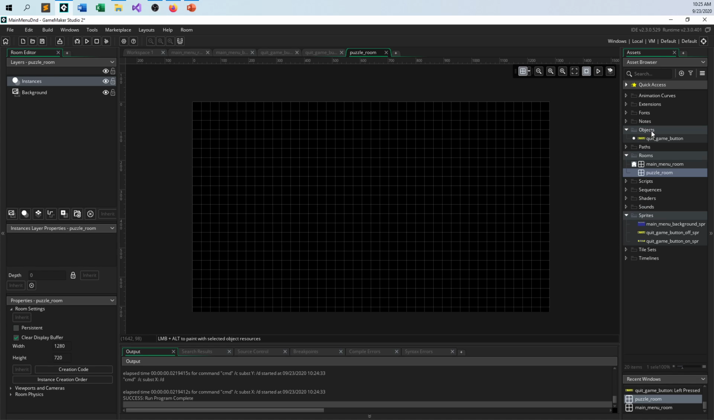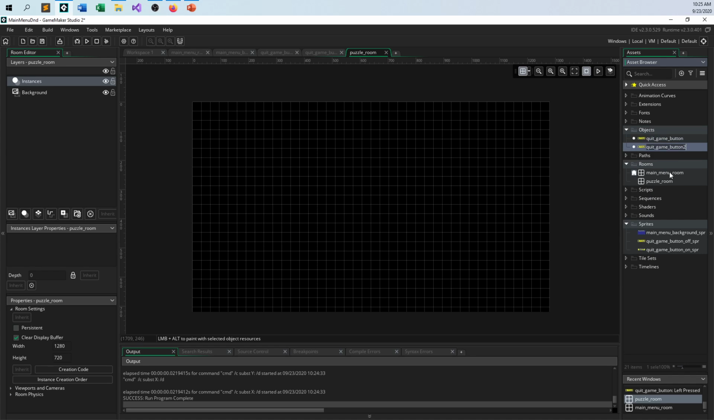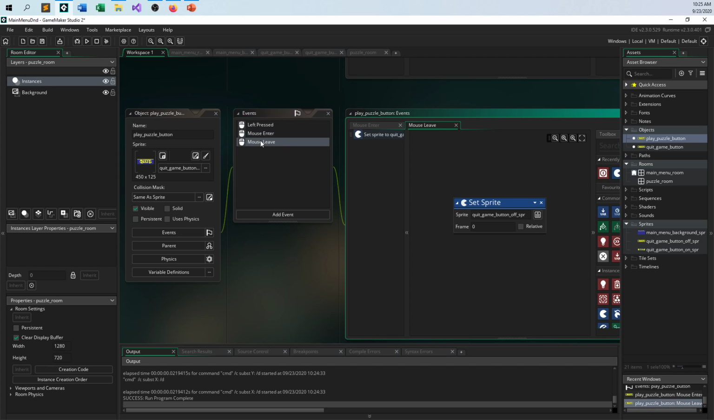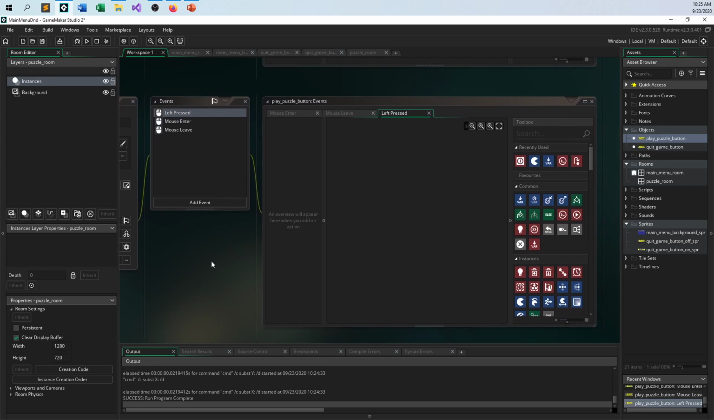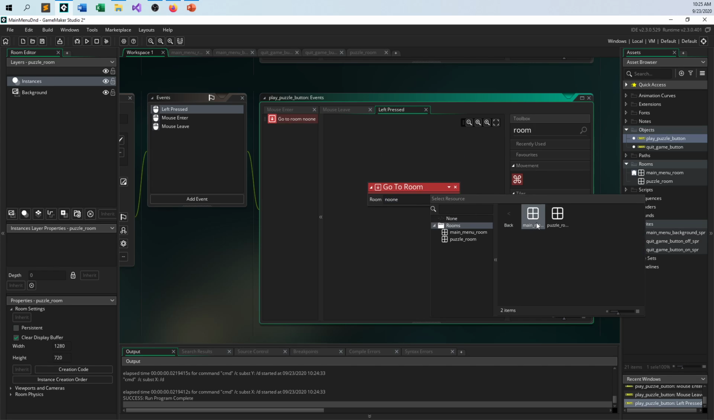And so what I'm going to do is duplicate the quit game button. And instead of being a quit game button, I'm going to call it play puzzle button. And the only real difference here, mouse enter and mouse leave, they're the same, at least right now. What you're going to do is change the graphic. And on left pressed, instead of exiting game, I'm going to find room events here and say go to room. And I say go to room's puzzle room.